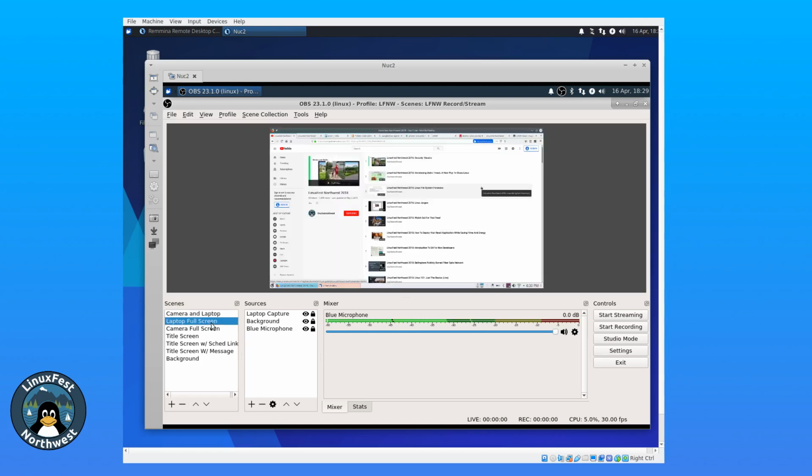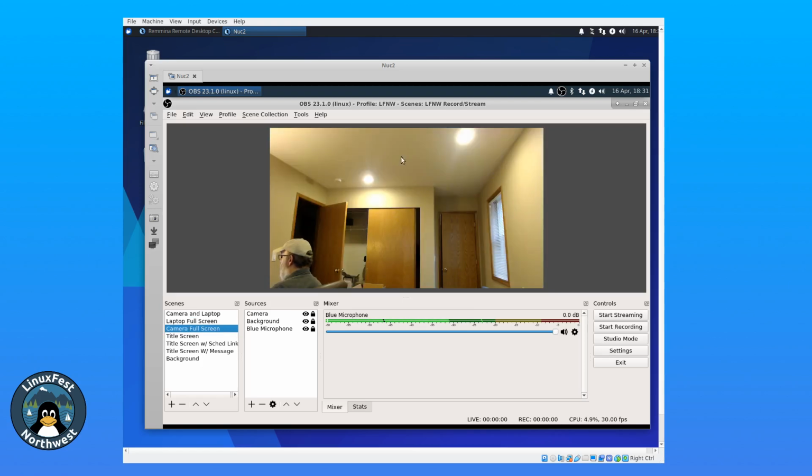Now we can switch to a different scene just by clicking on it. So if I go to laptop full screen, notice that this scene only has a laptop and the background and the microphone. In other words, we've set the laptop to be the full program area, right? Camera full screen, we've set the camera input to be the full program area.